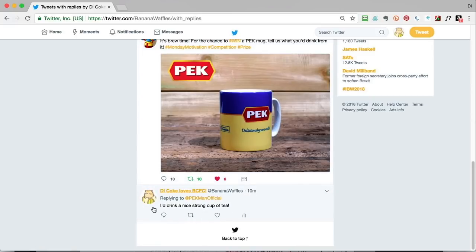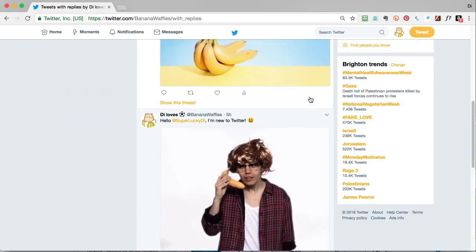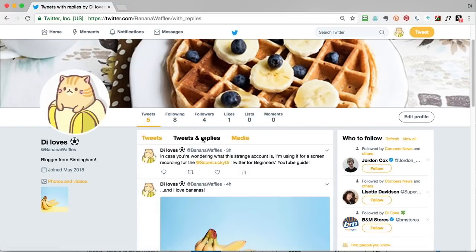Now, when you tweet or retweet on Twitter, it's seen by all your followers, unless you're replying to someone or if you start a tweet with an @ symbol. So this reply here to Peckman Official will actually only be seen on the timelines of people who follow both me and Peckman Official. So anytime you reply to someone or if you start a tweet with somebody's username, that will only be visible in the timelines of people who follow both accounts. However, they can always find that tweet on your profile page under the tweets and replies heading.